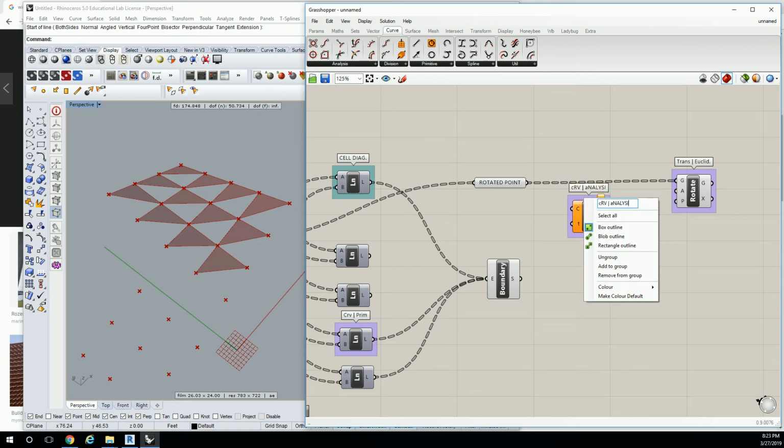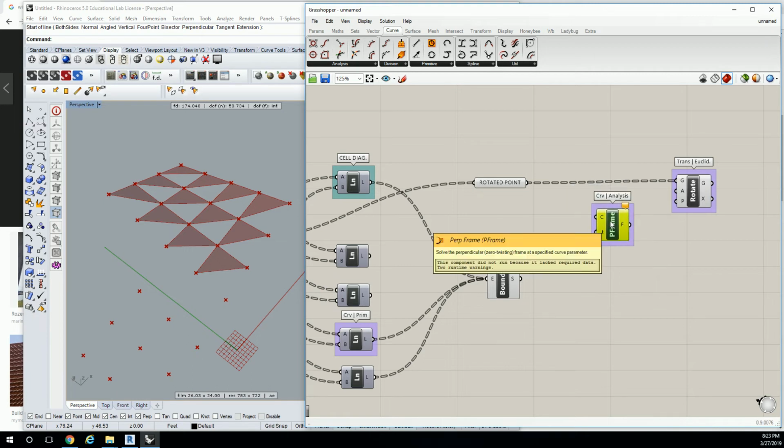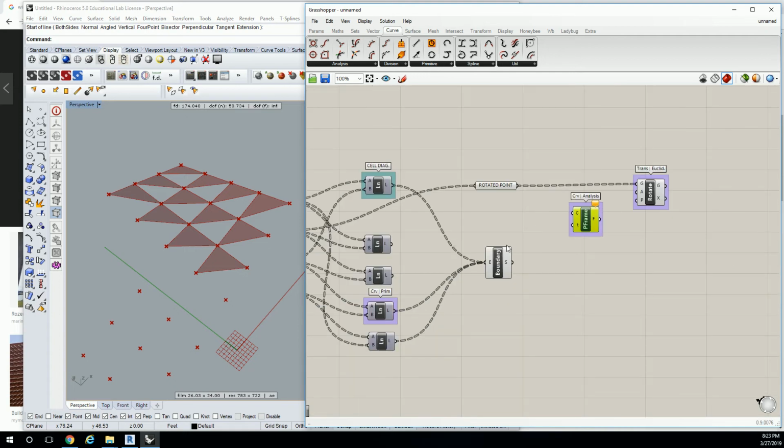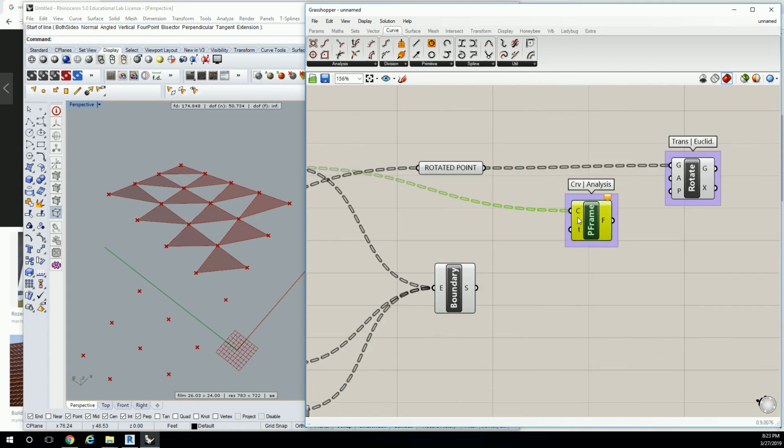I like perp frame because it is really dynamic. So this is new terminology. I want you all to understand this. It's going to ask you for, obviously, the curve that you're evaluating. That's going to be our diagonal curves. And then it's going to ask you for what's called a parameter. It's a very broad statement, but in this context, a parameter is similar to a domain. It goes from 0 to 1.0, or however accurate you want to be. So let's say 0 to 1.00, and let's plug that into T.